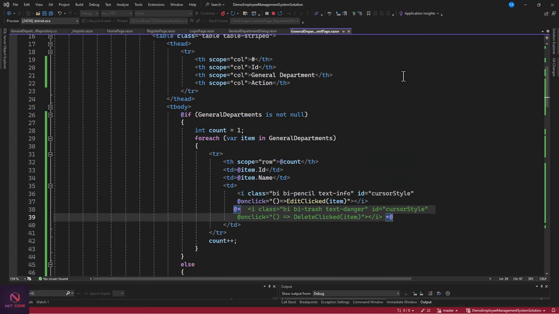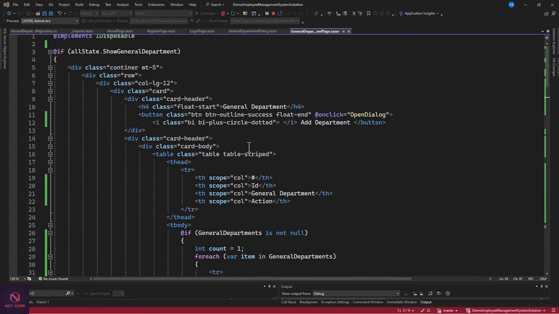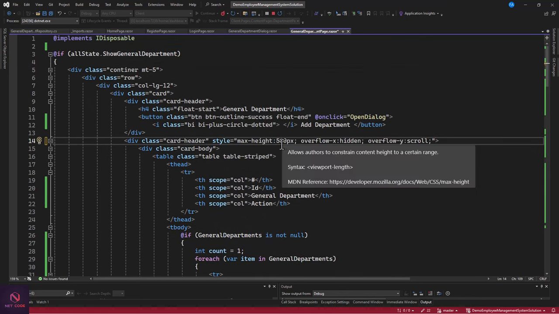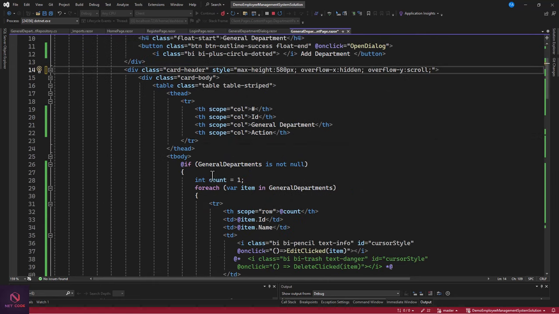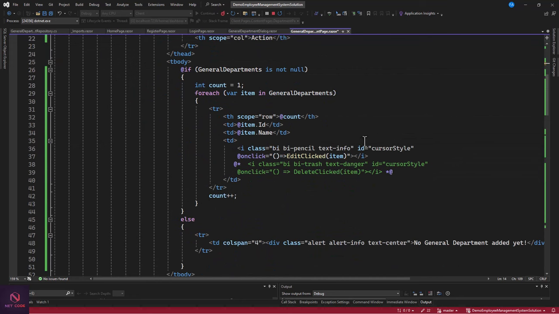We're going to set this max height. This is a card header. You can create this as a style that you can apply, but I like using this inline one. So you set the height to 580 pixels, overflow on X you want to hide it, but on Y you want to scroll. Very simple one. Now let's have a look at the delete.